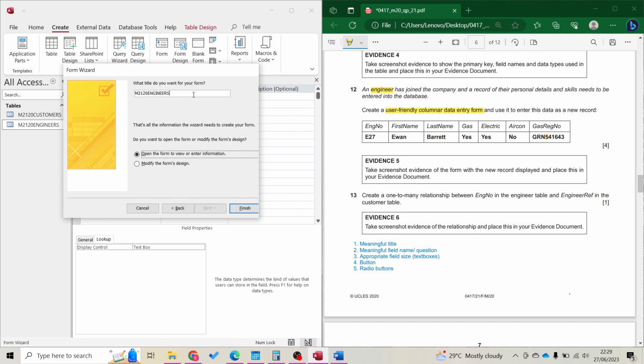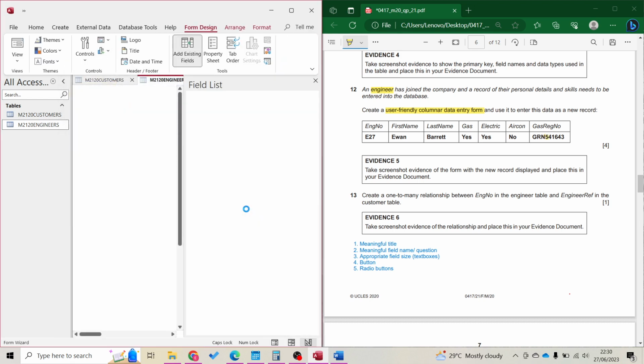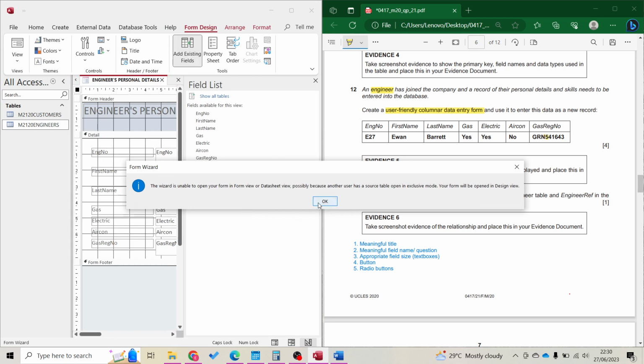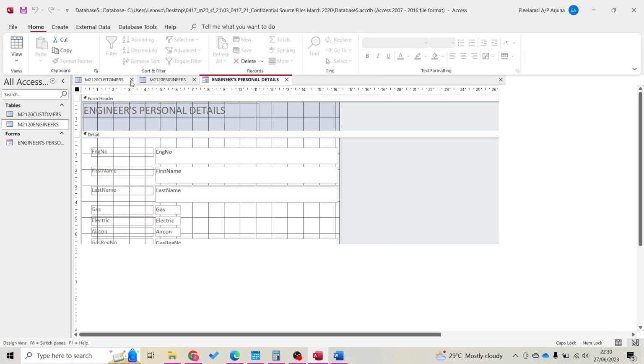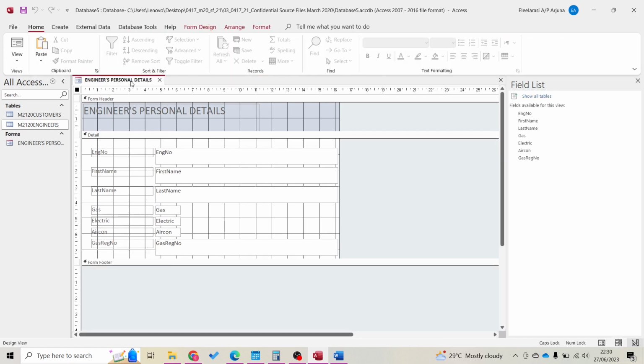Next, for a meaningful title name, I'm gonna put engineers personal detail. Finish. Then first, okay. So this is what we are working with.